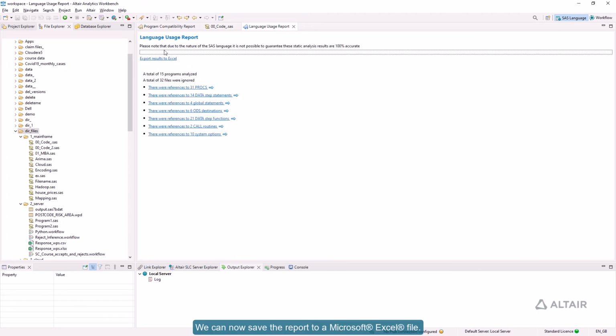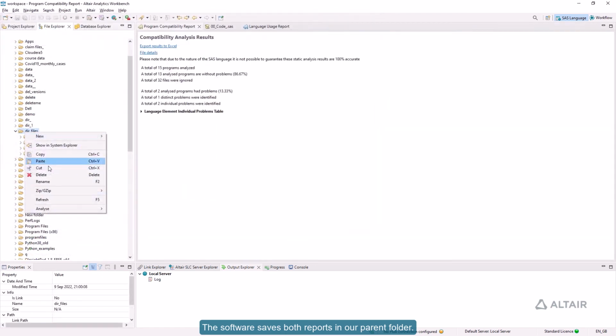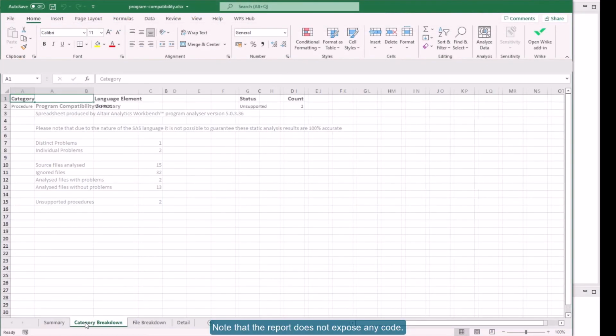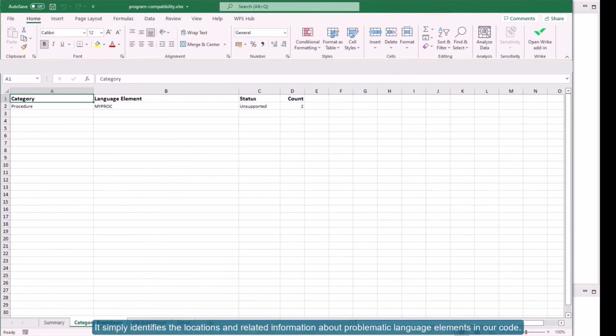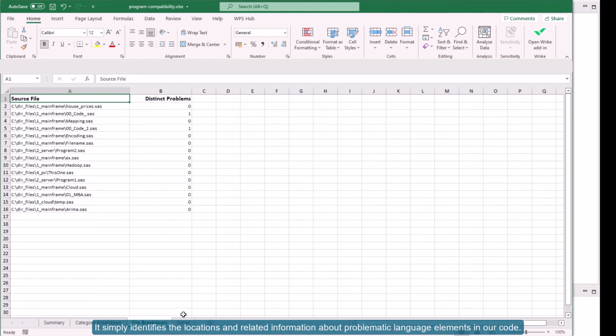We can now save the report to a Microsoft Excel file. The software saves both reports in our parent folder. Refreshing the folder makes the reports visible. Note that the report does not expose any code. It simply identifies the locations and related information about problematic language elements in our code.